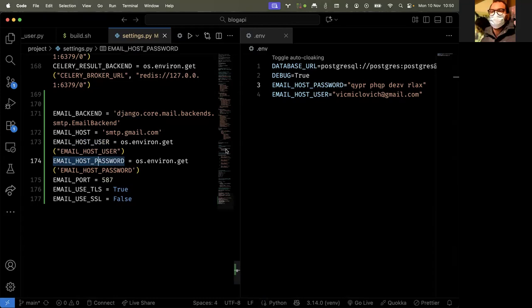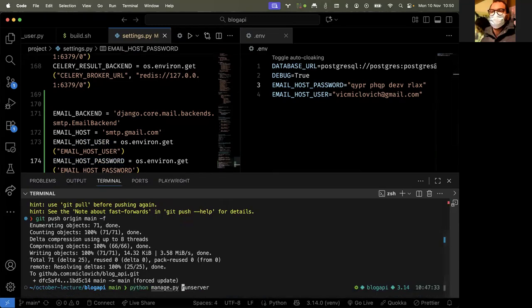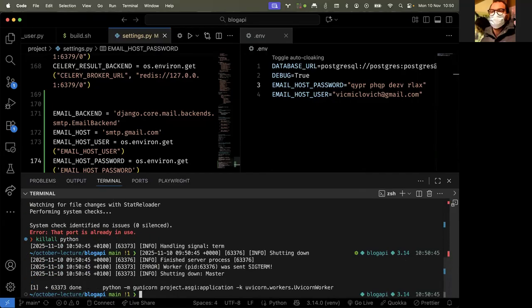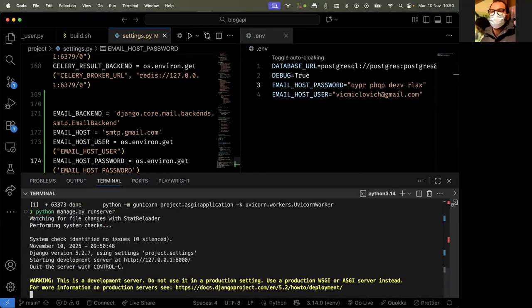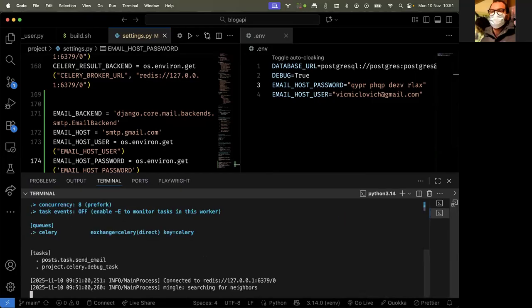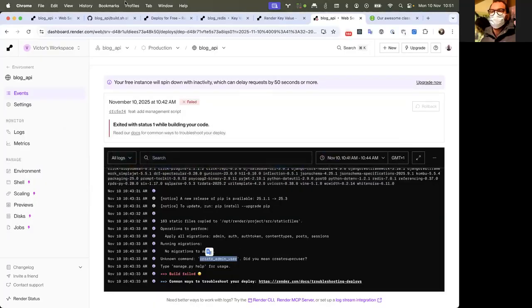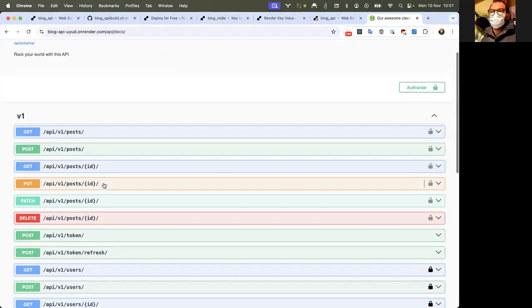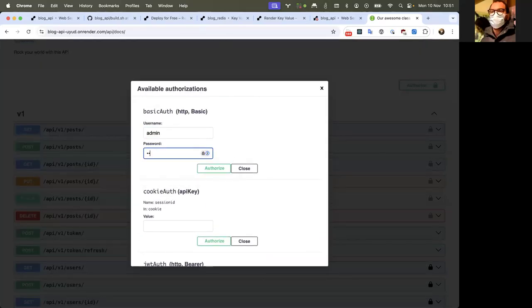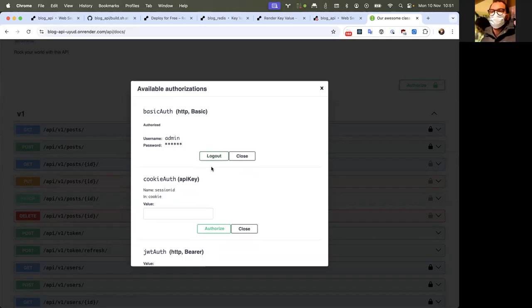The rest is fine. Let's run our server. What is already in use? I'll kill all Python. Run server. Runserver on one side of the screen, then Celery on another. Like this. And then we test it. We're going to test sending a post. Make sure it still works. Admin and my password. It still works.